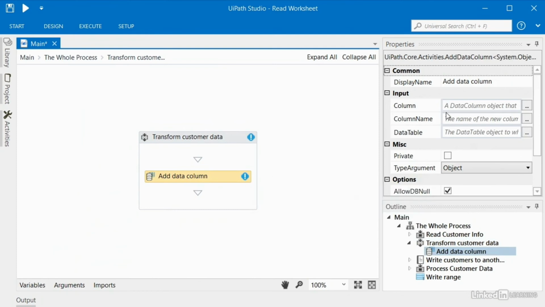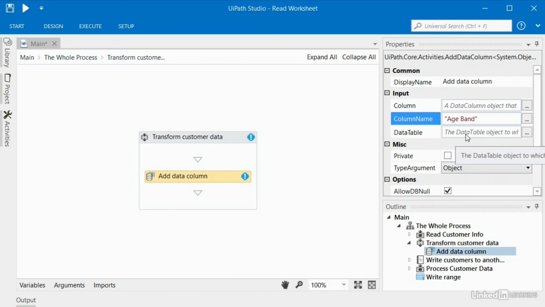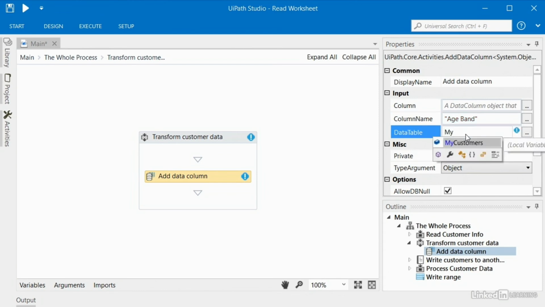And it's giving me 2 options for how to provide that column. It could be a data column object, which is a more advanced concept, or it could just be the name of the new column. Here I'll just use something generic. Instead of age, it'll be age band, which just means something like an age range. It's asking me which data table do I want to modify, and that's our My Customers, so I'll tab away from that.